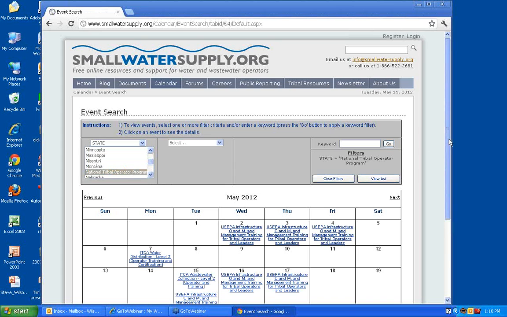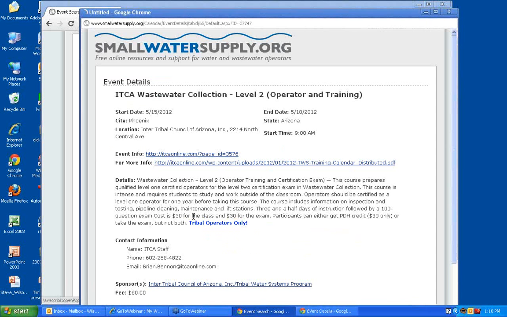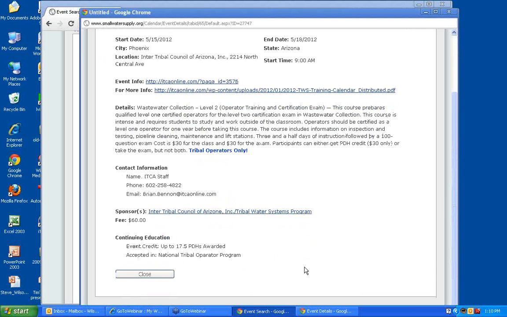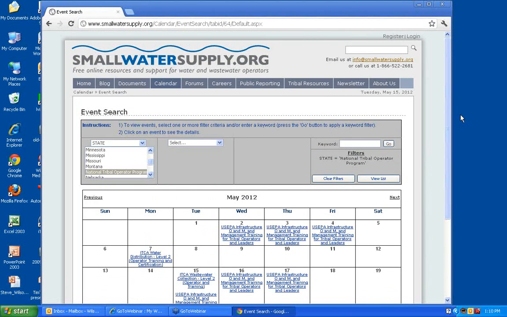And so when you click on that as a state, it gives you all the events going on from many of the usual players, the Intertribal Council of Arizona, US EPA. There's some webinars and different things. And if it's for tribal operators only, it says that. It gives you contacts again and does all the same features and how many development hours those are worth and that sort of thing. And so this is also a service for those tribal systems that maybe aren't subject to the state regulations but are part of the national program.